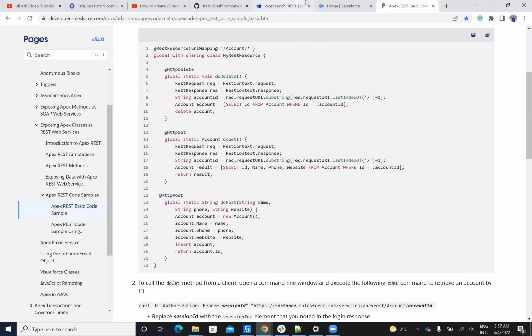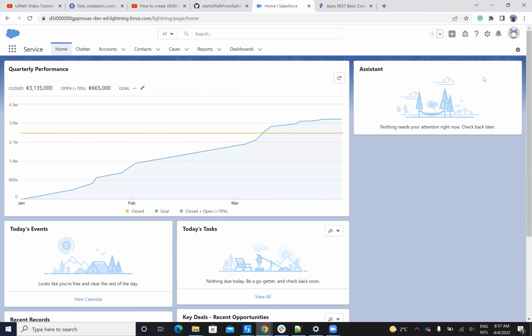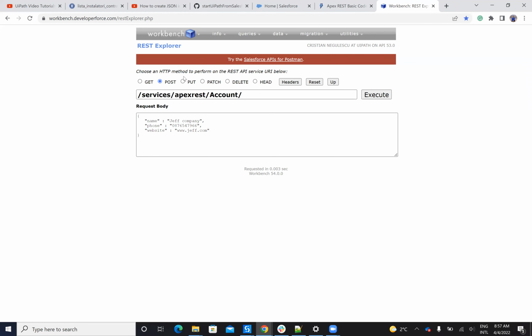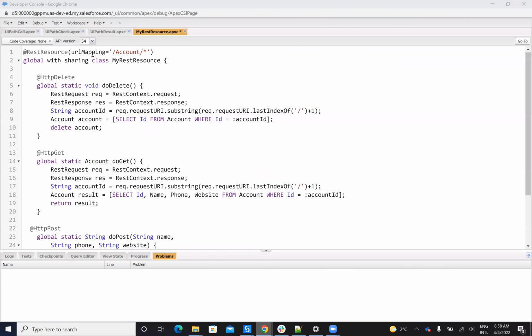I have another one open, and that's why it was able to. Basically, you select your platform and so on, and it will find your login, and you will be able to do this. Here, in my case, I will do a post. The post will be on services, Apex REST, account. This account is coming from what I put here as URL mapping, account.